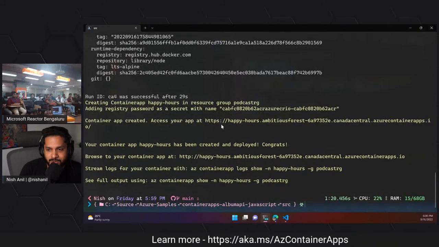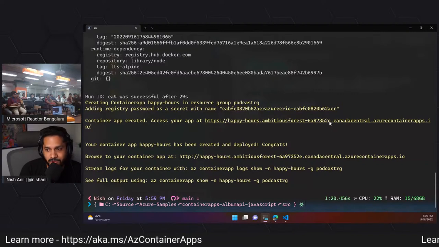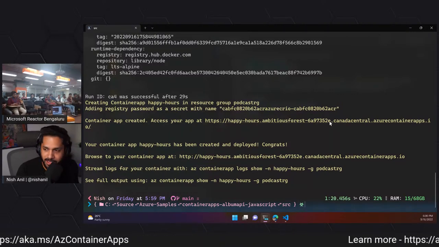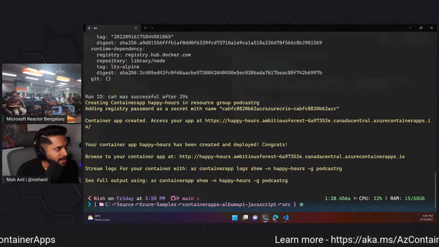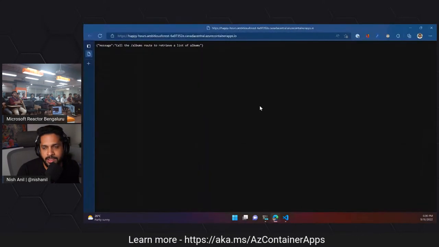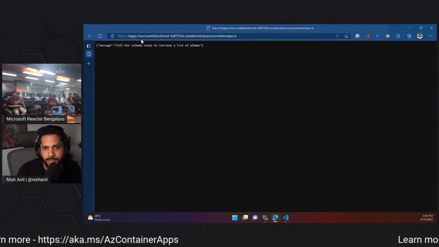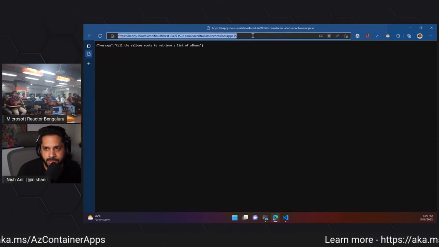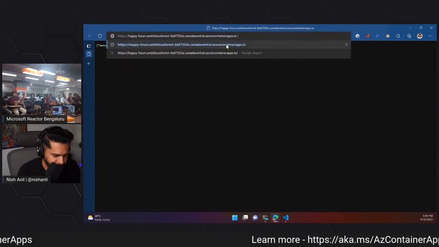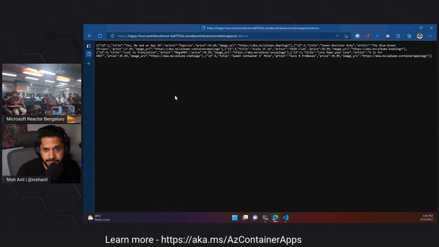Now, as soon as it is done, you can see that there's a URL also enabled for you, because ingress is true on that. So if I click on this, right now it's on my desktop here. Okay, there you go. Happy hours, and it just created some random name. It says it doesn't have albums, so we'll give albums an endpoint. And there you go. So that's it.